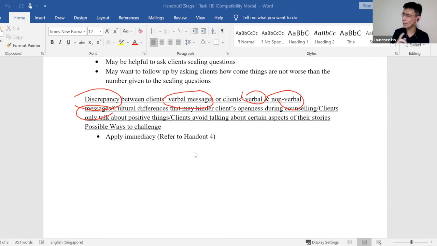Well, just now I think Anissa mentioned something very, very helpful. She said she might want to reflect to the client the discrepancy that she noticed between the verbal as well as the non-verbal. So I'm going to share with you a technique in counselling. It's called immediacy. And this technique called immediacy is quite closely related to Anissa's idea about reflecting to the client what we observe to be discrepant between the verbal and the non-verbal.